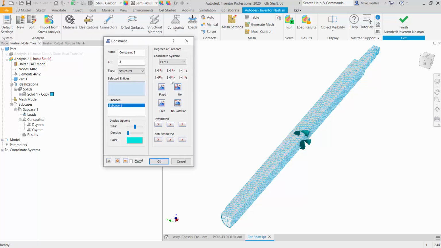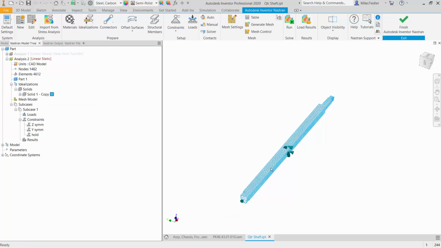So I'm going to go constraints, and I can say free, but then just select TX. There we go. And I'm just going to call that the hold. And we'll say OK. All right, so we have our constraints set up for this particular analysis.